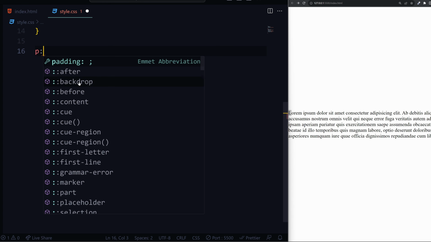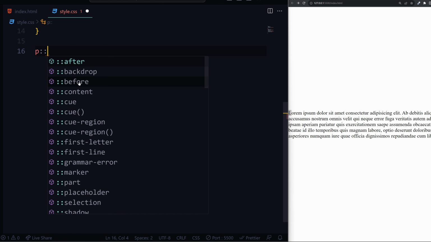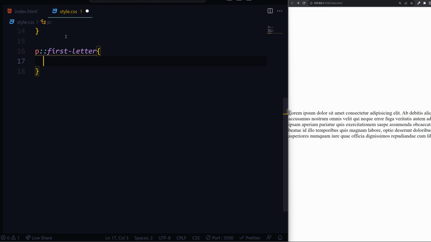So I highly recommend you to look at these. I'll do the more popular ones. There's not too many of these. So let's do first letter. If you saw one of those articles before where they do a big letter at the beginning of their blog post, this is how they do it.